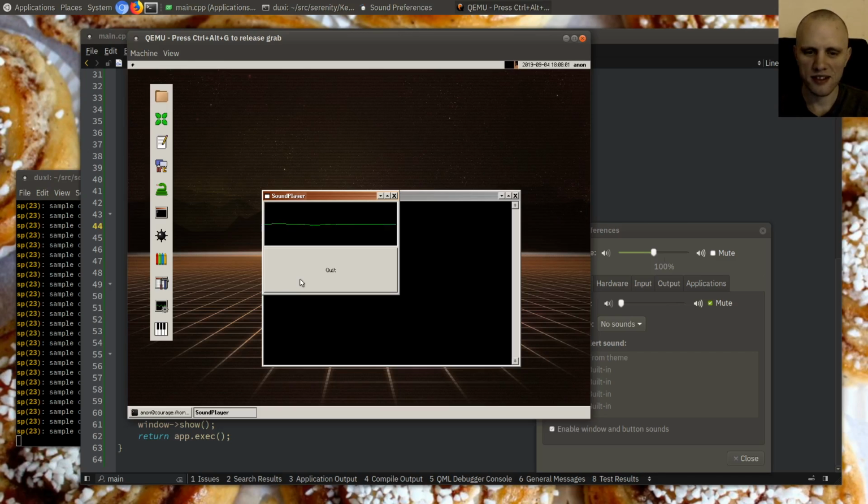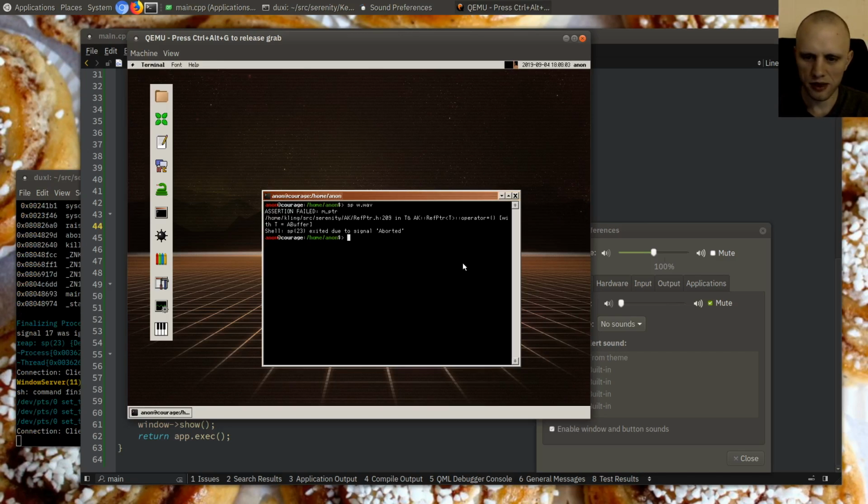So the sound is laggy. I don't know if you can even hear it, but it's kind of laggy because I'm recording with OBS and it messes up the sound driver in Serenity a little bit. So it's something that we can probably improve, but it's not the focus of what we're doing today. But when I'm not recording, the sound is just fine.